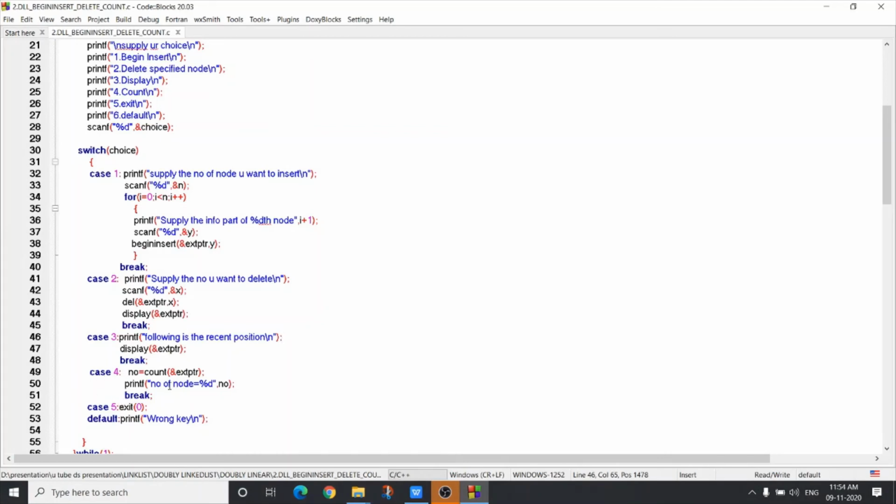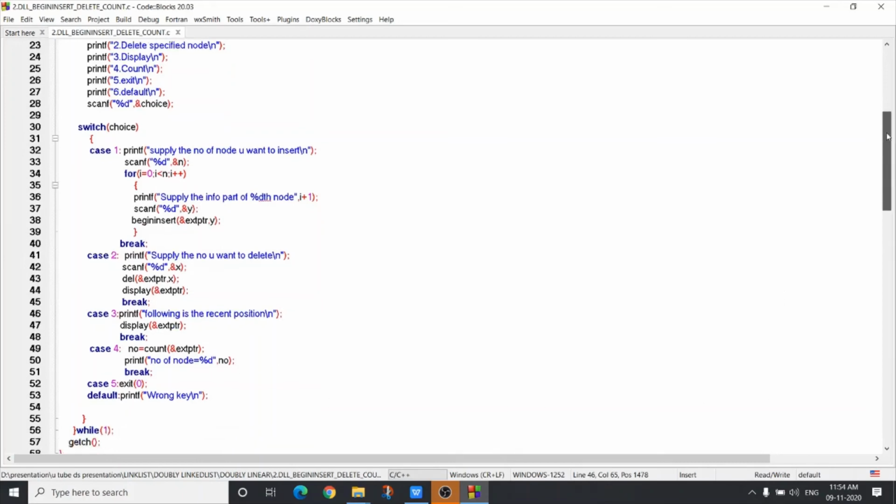Case 3 is display. Call the function display by passing the address of extptr for showing the total linked list. Case 4 is count. This function returns the total number of nodes. So call the function count by passing the address of extptr. This function returns the total number of nodes that is stored in no, and I print no. Case 5 is exit and then default.